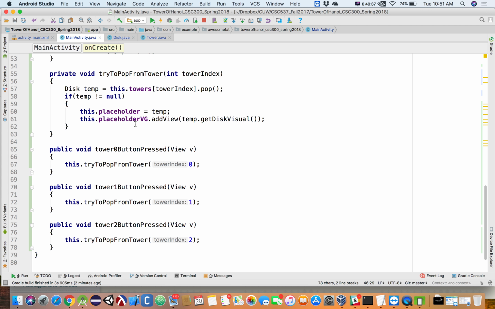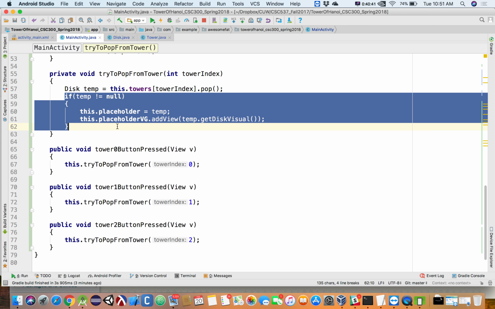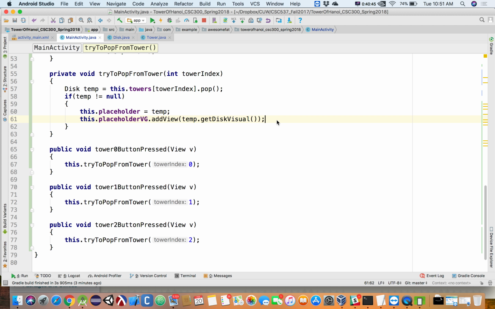And what we're going to do here in the try to pop from tower, because only this logic here happens if something really got popped from the tower, right? So what I'm going to do here is spin through all of my tower buttons and change the text on them to say push instead of pop.